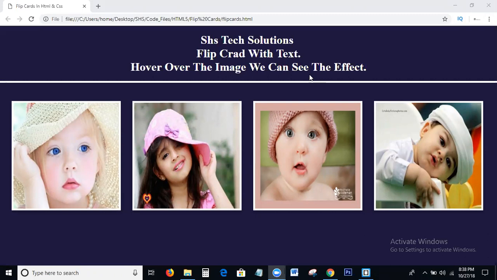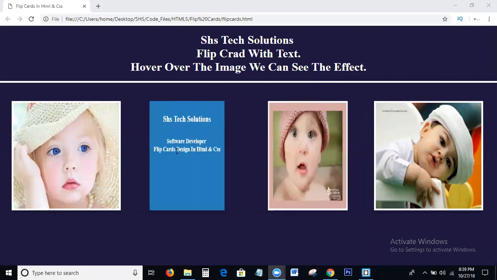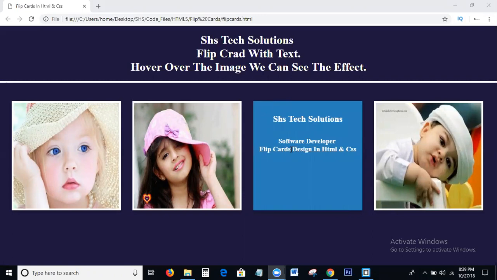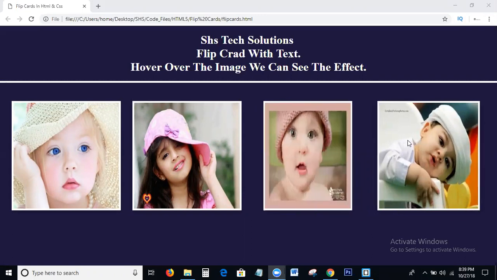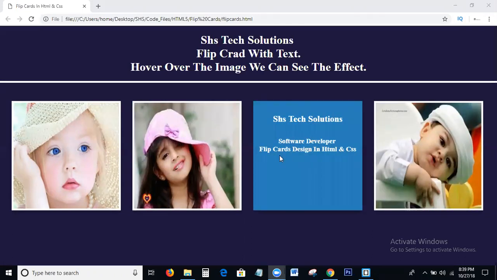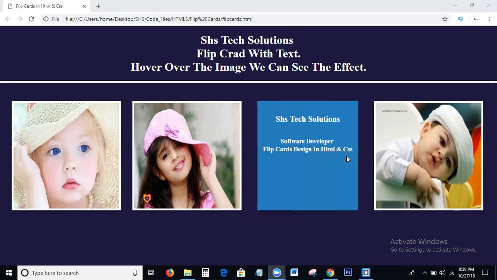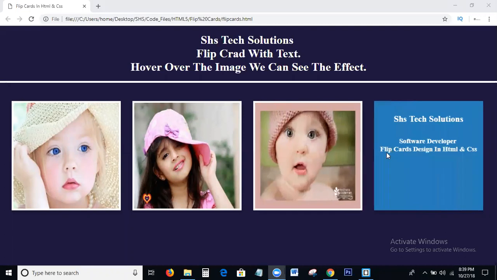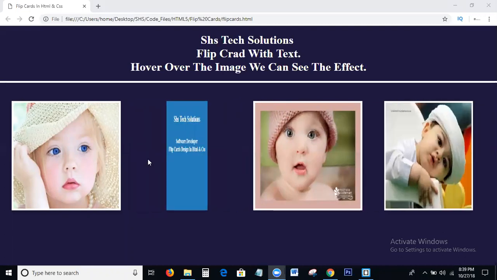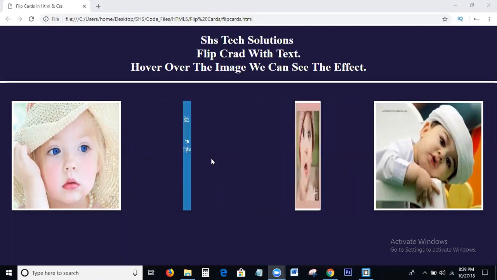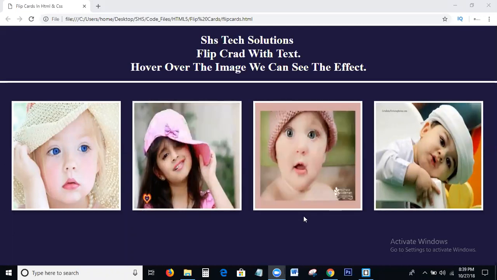Okay guys, the topic we discuss today is how to design Flipkarts. Flipkart means this is the card, it will rotate 180 degrees or 360 degrees, whatever you wish. Here I am writing 180 degrees by direction, so that's why it moves left to right. These are the Flipkarts. I will explain how to write the code for Flipkarts.